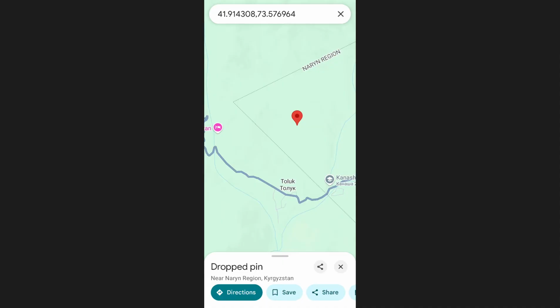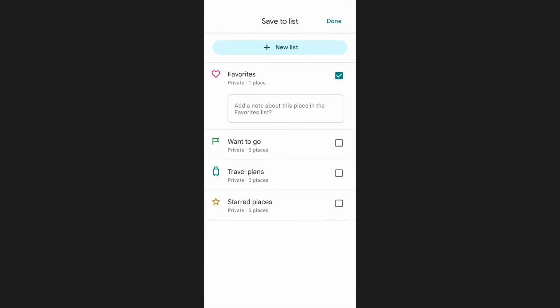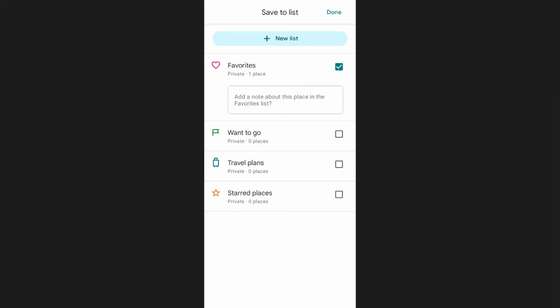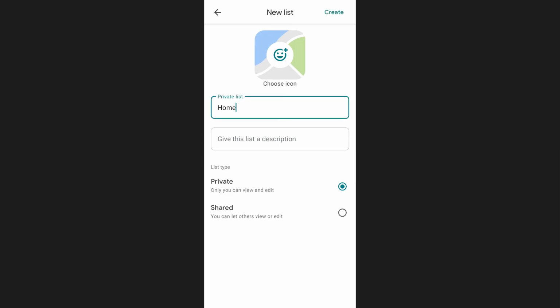To save the pinned location, tap on the Save option at the bottom of your screen. You will then have several options to categorize the location. You can save it as a favorite, mark it as a place you want to visit, or even create a travel plan. If you prefer, you can also create a new list by tapping on New List, entering a name for it, and selecting whether you want it to remain private or be shared with others. Once you've done that, tap Create at the top right of your screen.